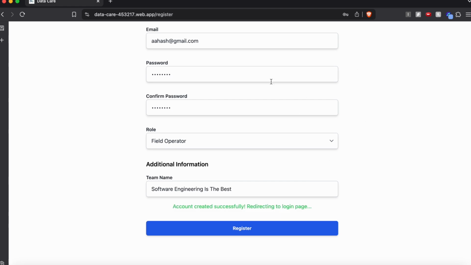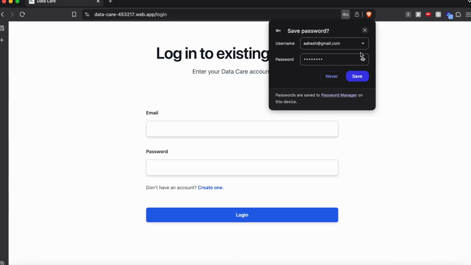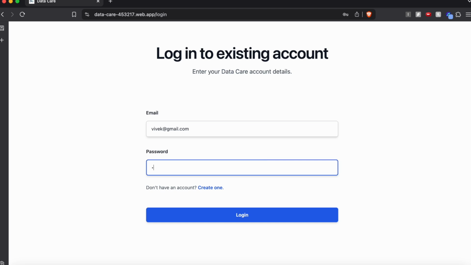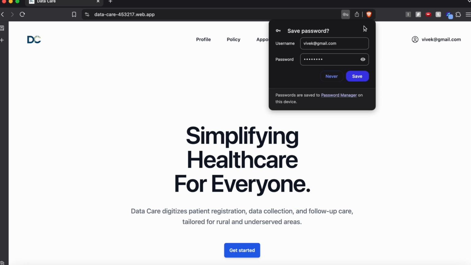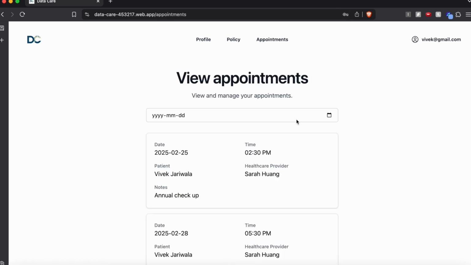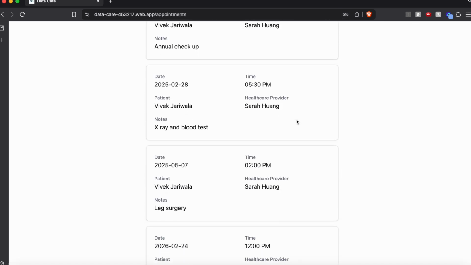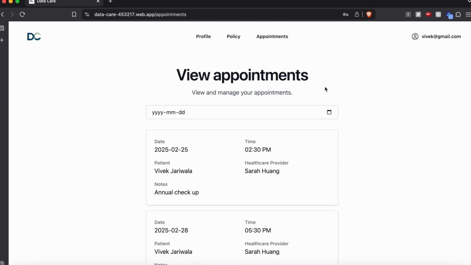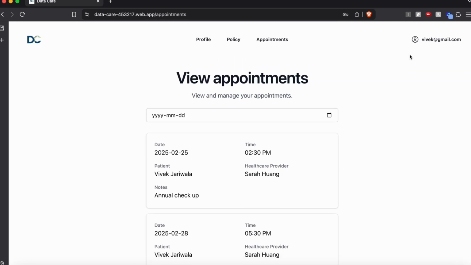And now all these users can now log into the application and be assigned appointments. So for example, also just to show once again that we created that appointment for Vivek Juriwala, we can now log in and you can now see that we have this appointment now appearing on their front end as well. Thank you. And that's the conclusion of our demo.